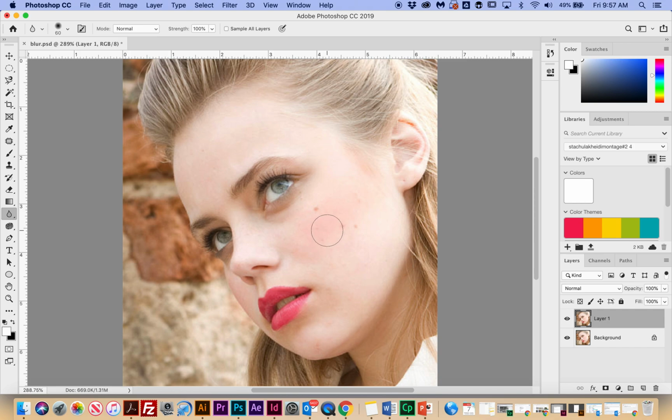So I'm going to kind of start off with a medium size, and I'm just going to click and drag over the model's face. And as I click and kind of brush over these areas, notice that it blurs and blurs and blurs. So I want to do that just lightly over the skin. I'm going to do it under the eye.